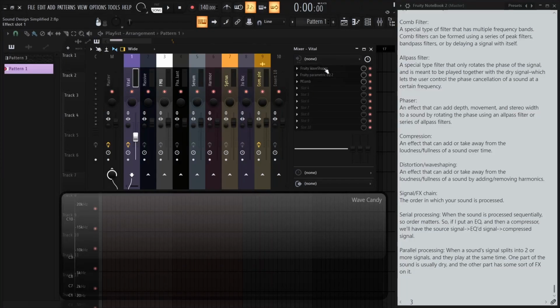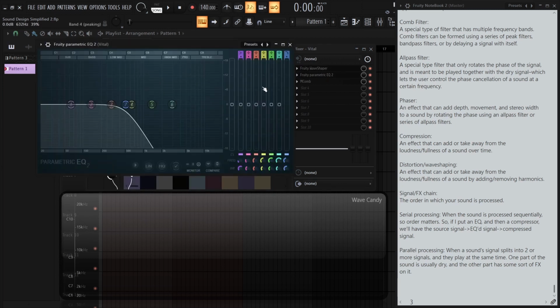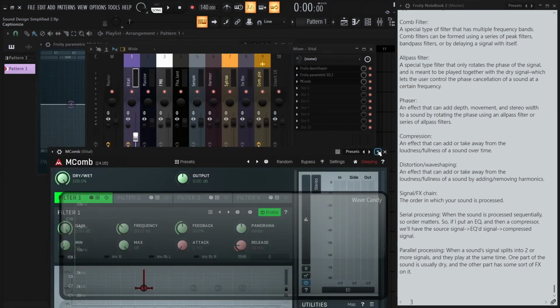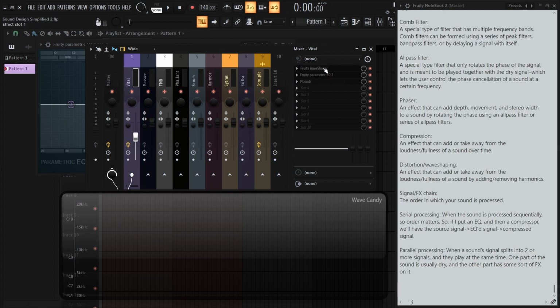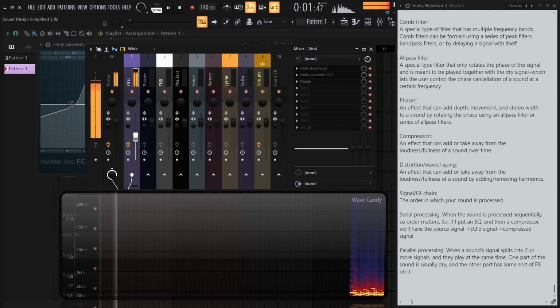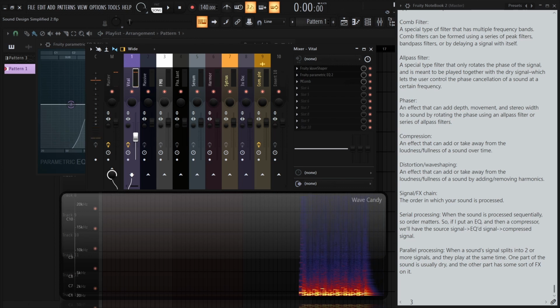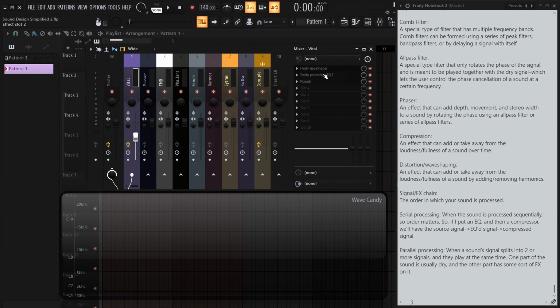For example, if I put a distortion, a low-pass filter, and a comb filter, then the signal will get distorted first, and then low-passed second, and then combed last. Here's what that sounds like. If I flip the low pass and the distortion like this, then now our signal is getting low passed first, and then distorted, and then combed. And here's what that sounds like.